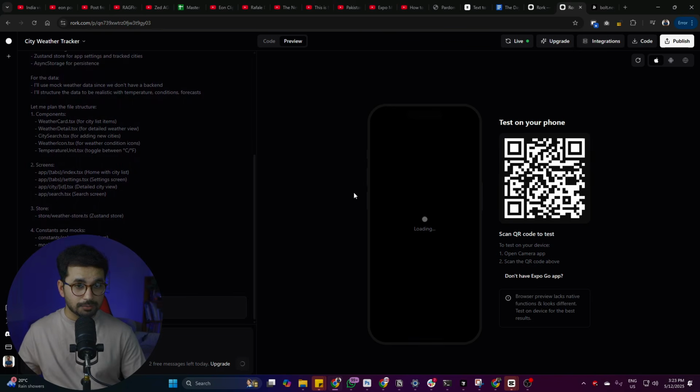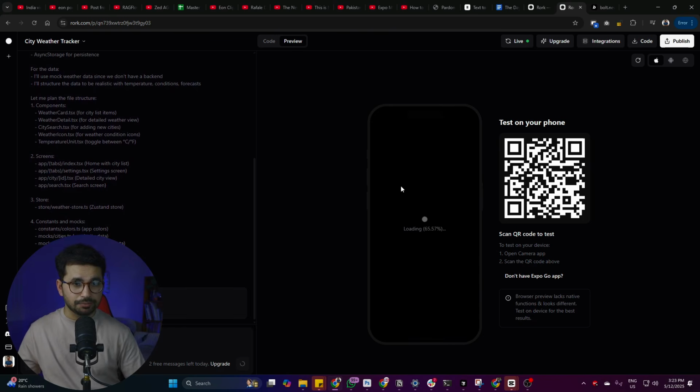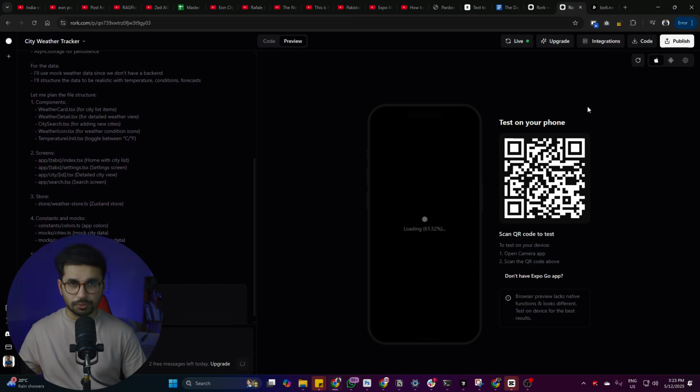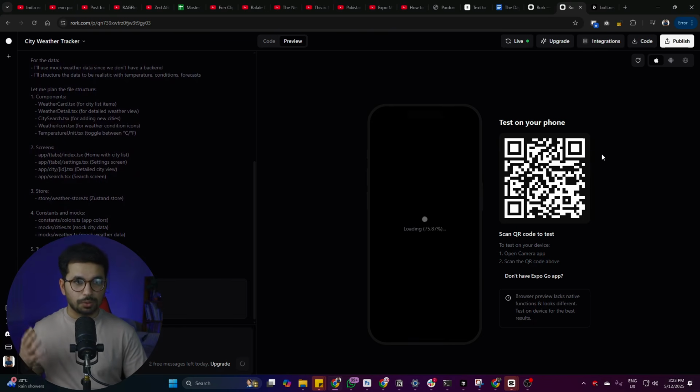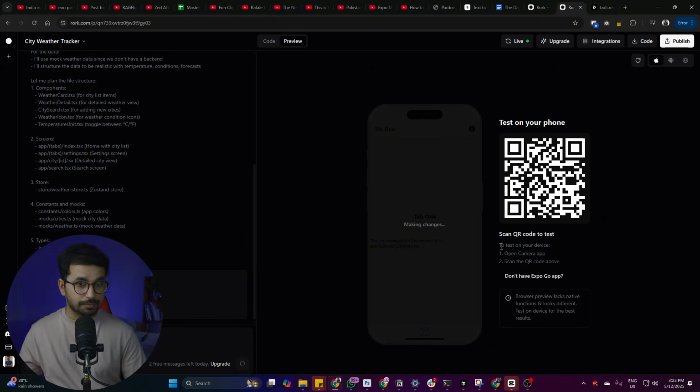On the mobile phone simulator, it will create a preview of our app, and this QR code you can scan to open this mobile app inside your mobile phone. You can do that for both iPhone and Android as well.